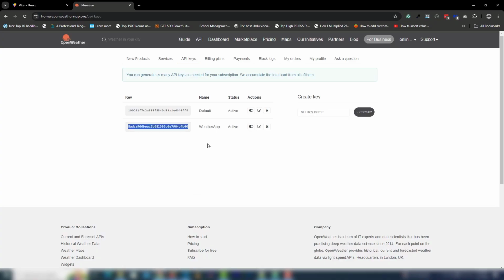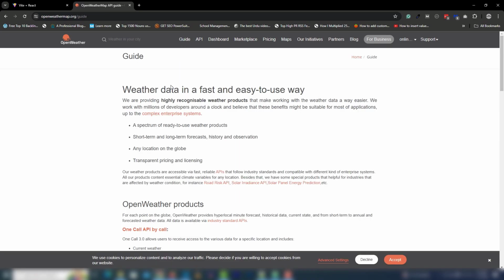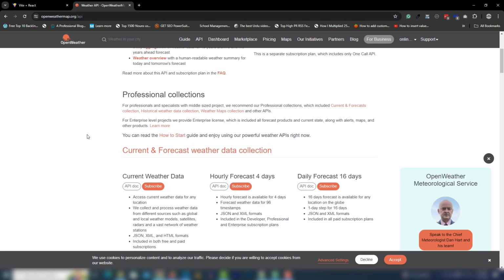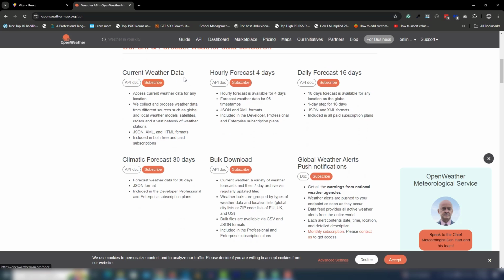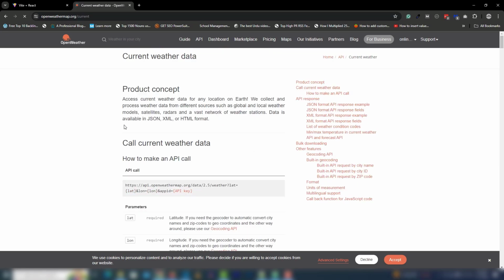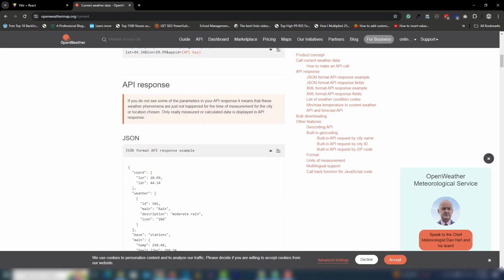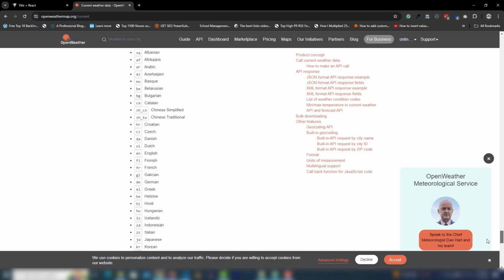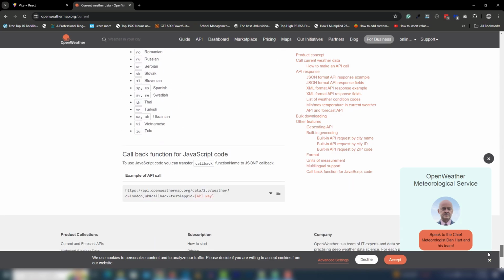The next thing you need to do, you need to go to APIs guide, and I'm going to show you from APIs. So in the APIs I need to get the current weather data. So I'm going to open the API and move down. Let me share with you a few things that are very important to understand.